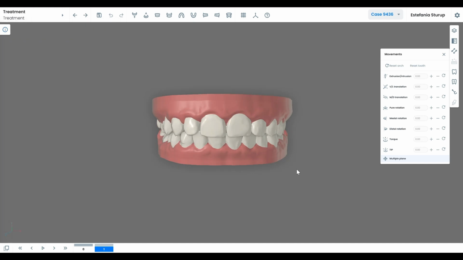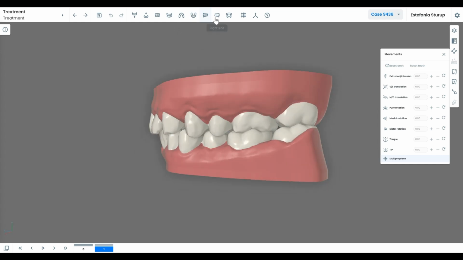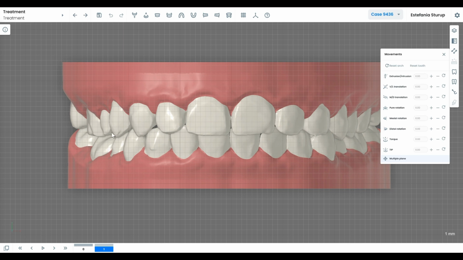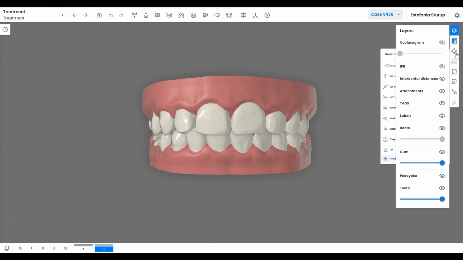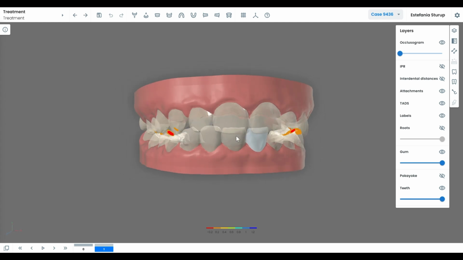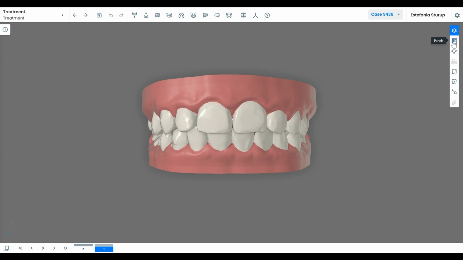We have down here the timeline. We have the views of the arches, frontal view, top view, lower, right and left, from behind. Also, we have the grid, which is very helpful for leveling and measuring. And on the right side, we have all our tools. We have our layers, where we can see the occlusogram. It is in real time. So as we move our teeth, we see what movements we have. We can have more precise detail or not as much. Then we have IPR, interdental distances, attachments, TADs that I will be showing you as we design our treatment.